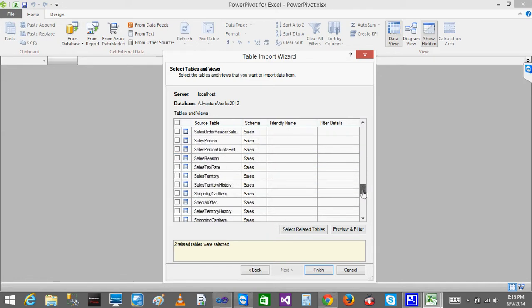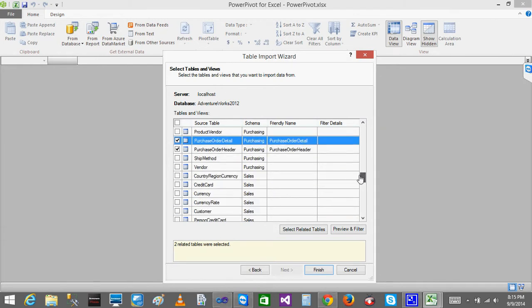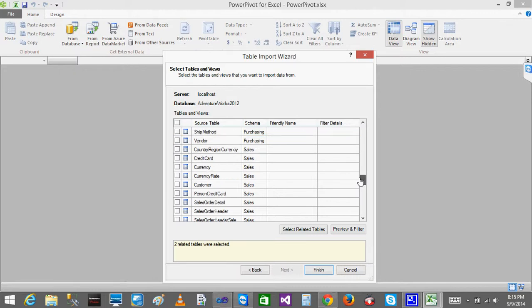Okay, only 3 tables got selected. 3 tables are related with the purchase order, so it selected only 3 tables. One is product, and the other is purchase order detail, and there is purchase order header. Those 3 tables got selected.